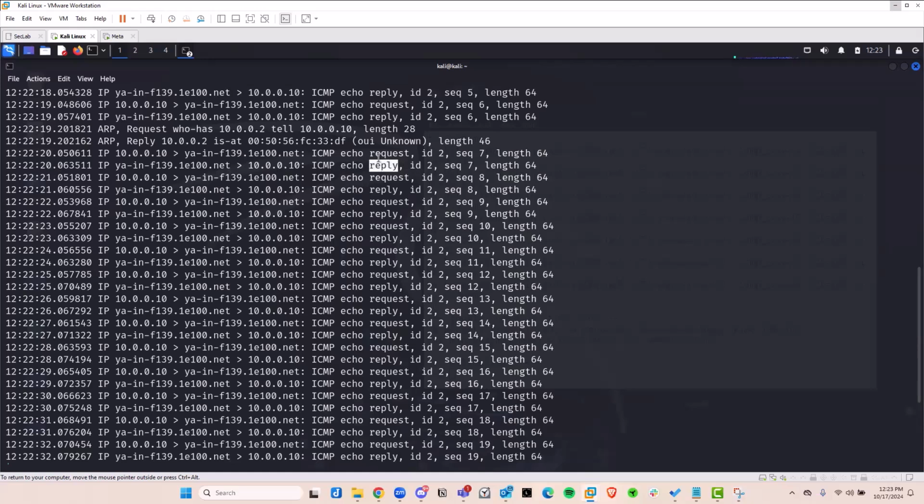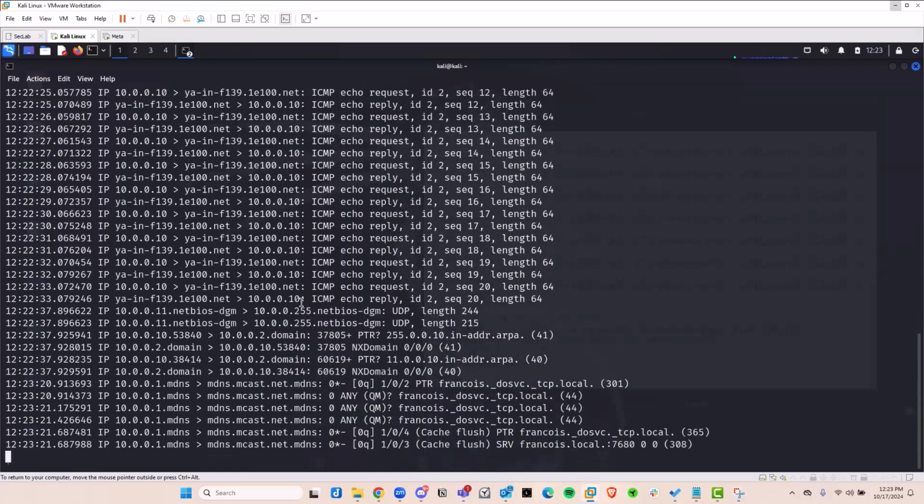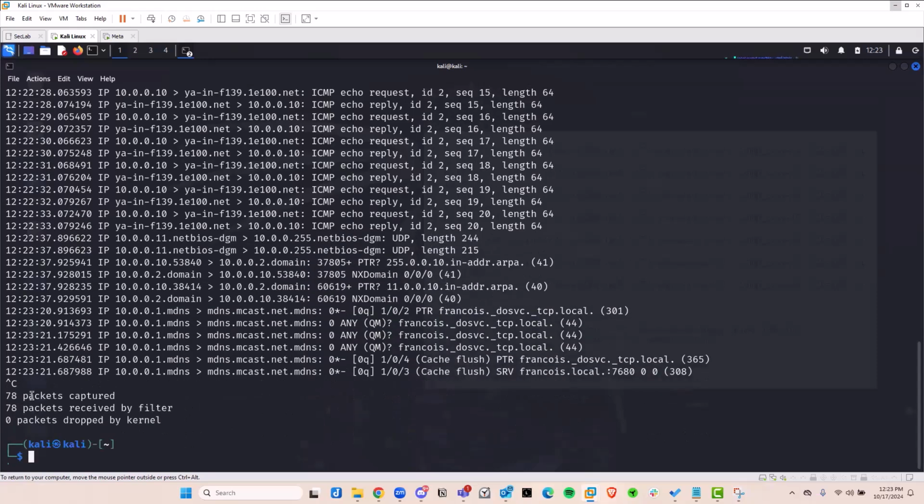So let's open this up a little bit and be able to see a little more information. Let's go ahead and stop this capture right now. I'm going to do Control C to stop the tcpdump capture. Let's clear the screen. Press clear or type in clear.